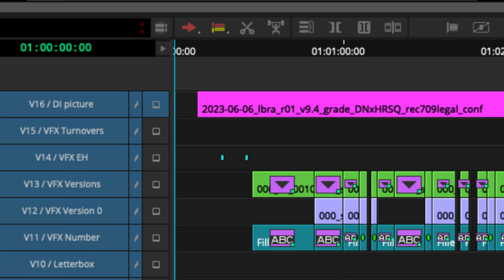And then VFX versions are up there. So what I like to do is stack all the versions of a VFX shot in a collapsed clip so that I can step into it and go through different versions of the VFX.